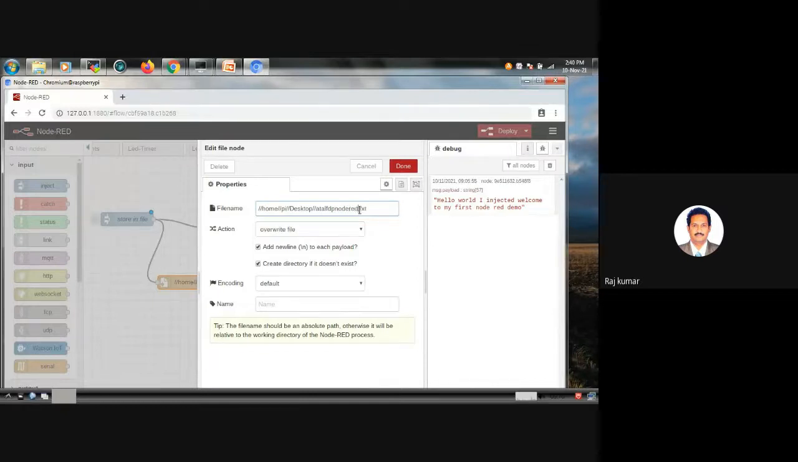Node-RED. And here I'm changing some properties of this particular node action. Every time I send some text from the inject node, that will be overwritten. We have some options. You can append to the existing file, you can overwrite the file, or you can delete the file.